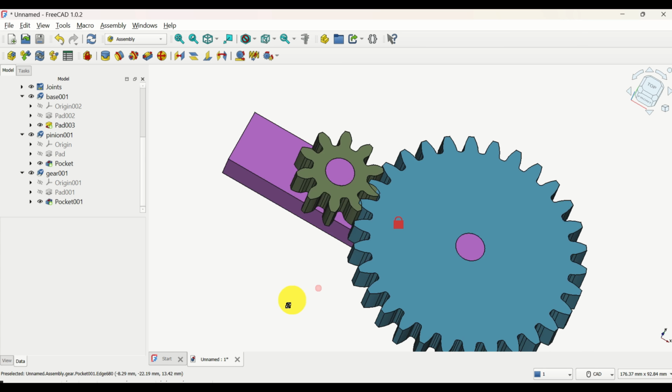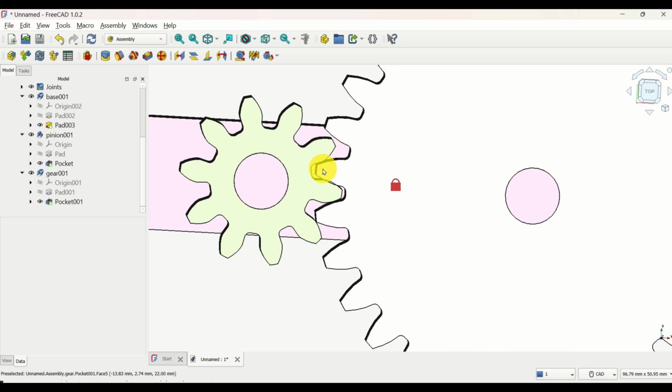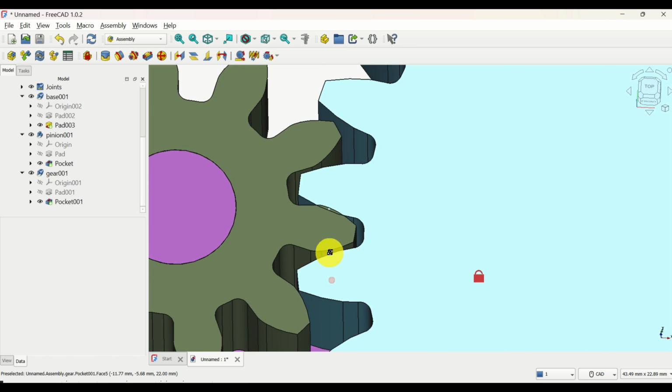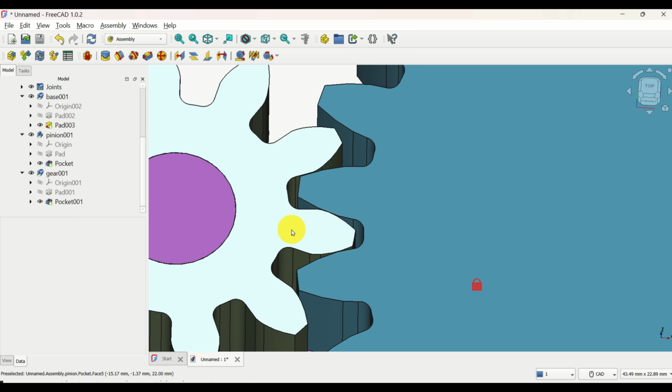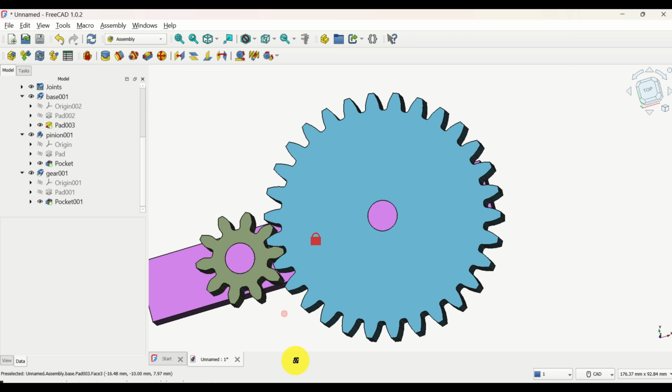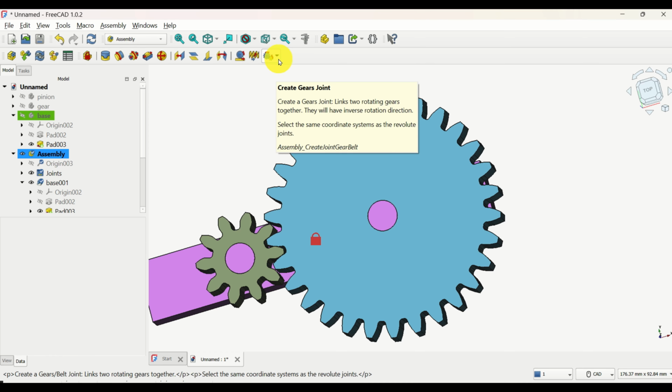To fix this, let's first rotate the pinion such that the two objects don't intersect. So let's say somehow like this. Let's rotate a little bit more. Here they are. Good. Now, as the final step, we need to create the gear assembly. To do that, we need to click on Create Gears Joint.